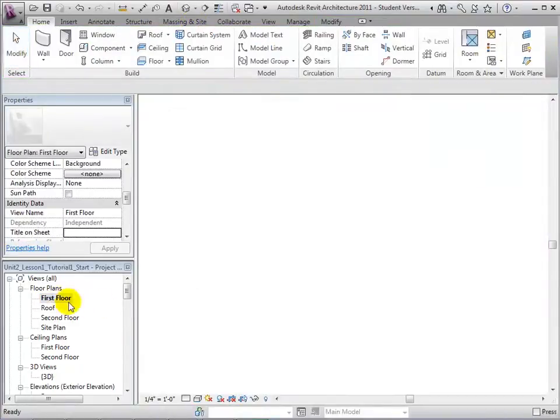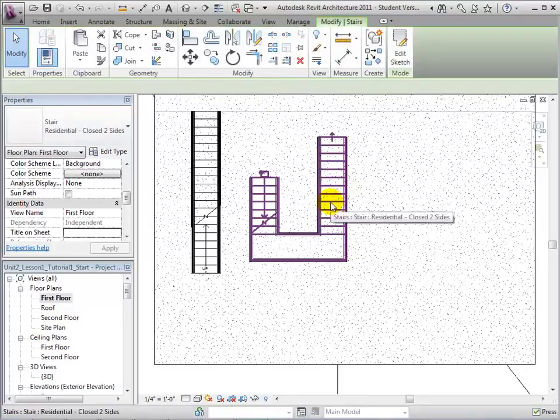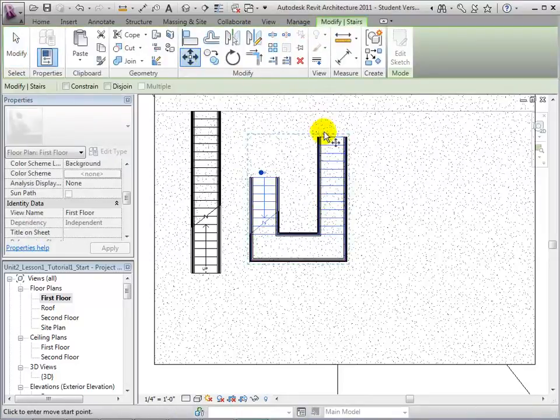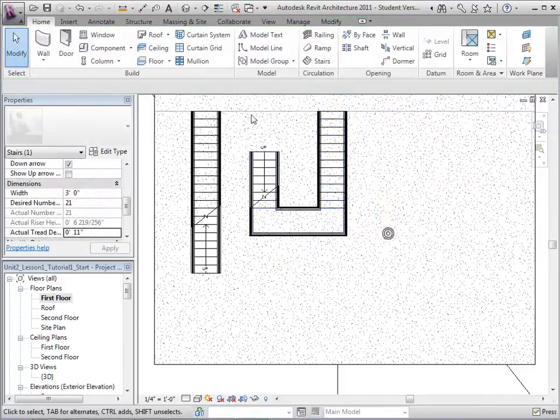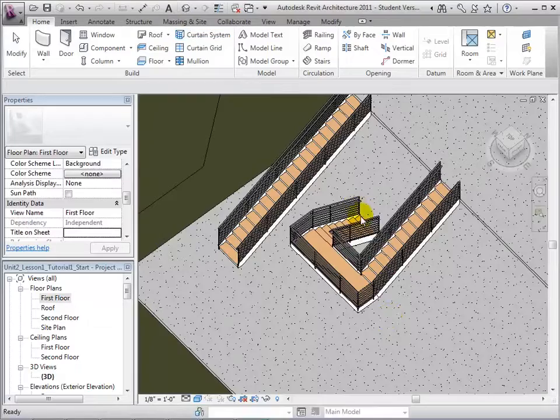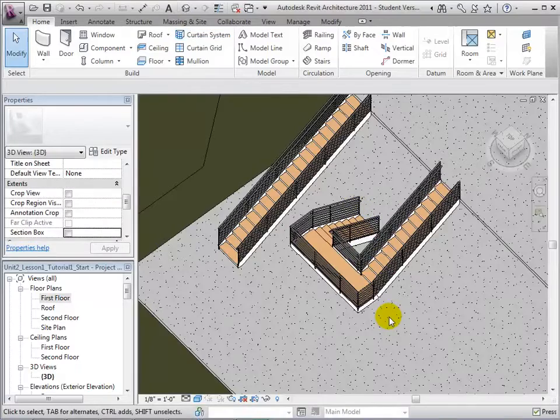Returning to the first floor plan, let us move the stairs into their proper position. Open the Move tool, select a reference point, and select an end location for that reference point. Returning to the 3D view, we can see our finished U-shaped stair.